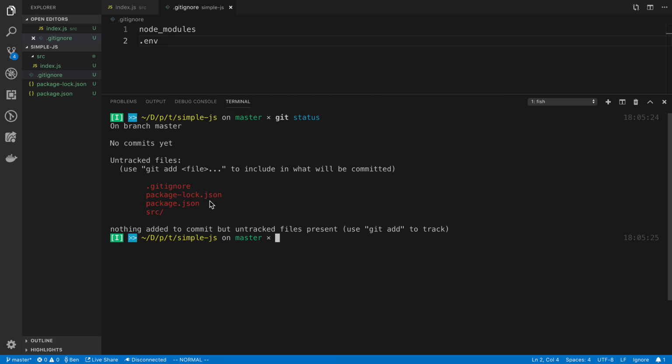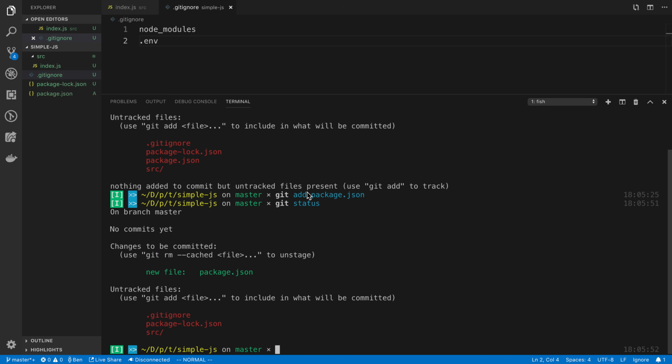Then after that, we have to tell Git what things we want to actually start tracking, which is basically what's called git adding them. So we can add a single file by saying git add, for example, package.json. And now if we say git status, we can see we've added a file to the staging area. The staging area is the things that we want to possibly commit or possibly save.